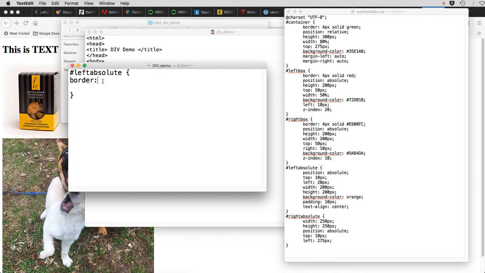Border, colon, and the shortcut is for the size. I'm just going to do 4px and then space, solid, and we'll just use our basic red color and semicolon. Okay, that will give us a red solid border, 4 pixels wide. The next one is important.